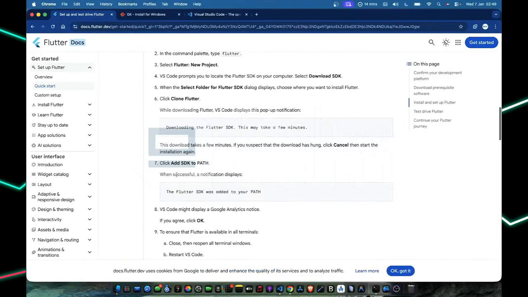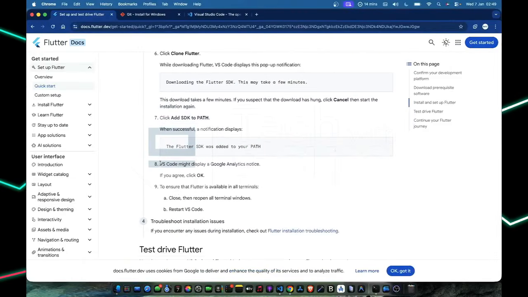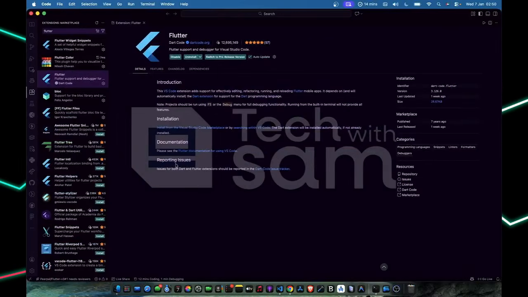The next thing now is to accept VS Code Google Analytics. It opens up asking, do you want to accept Google to track your usage? You can either agree or reject, but just click on OK. To ensure that Flutter is available on terminal, close and open the terminal. So this is your terminal on VS Code.